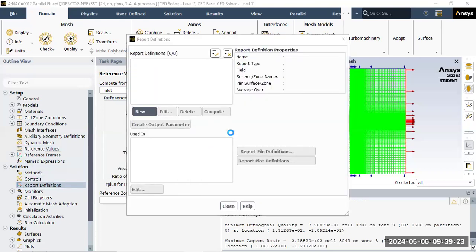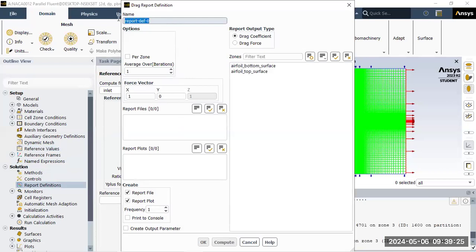So while simulating, I want to keep an eye on the drag coefficient and lift coefficient for the airfoil. So where I want to measure drag coefficient on both airfoil top and bottom surface. Right now I'm simulating for 0 degree angle of attack, that's why I have kept x equal to 1, y equal to 0. But if you are simulating for, let's say, 10 degree of angle of attack, here you will put the value of cos 10 and here you will put the value of sin 10.